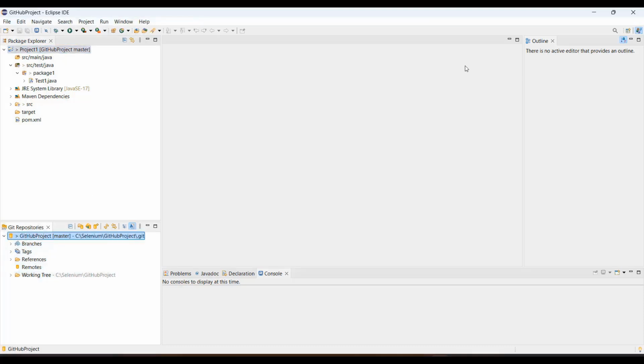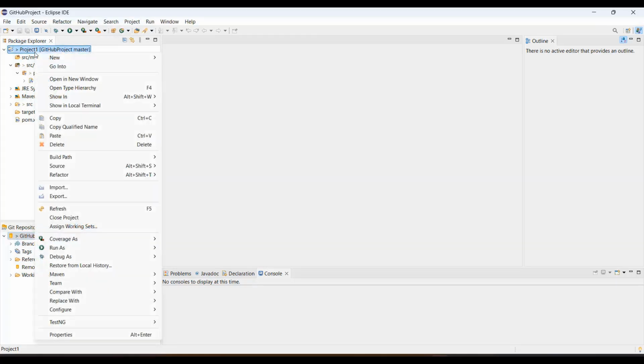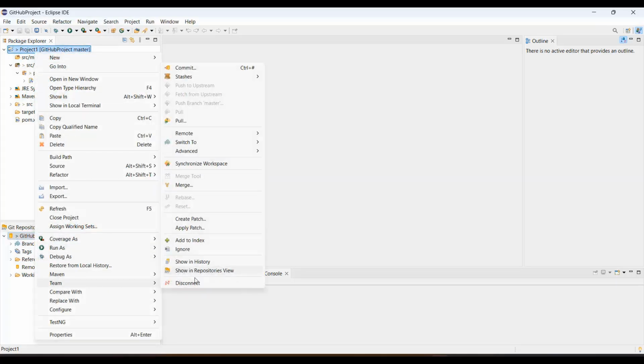As soon as you create a local Git repository, you get local Git repository like this. You can find the same icons here also. This icon is for adding existing local Git repository. This icon is for cloning a Git repository, and this icon is for creating a new Git repository. So we have to first move this code to local Git repository, and after that we will push to the GitHub. For that, let me right click the project, click team, click commit.